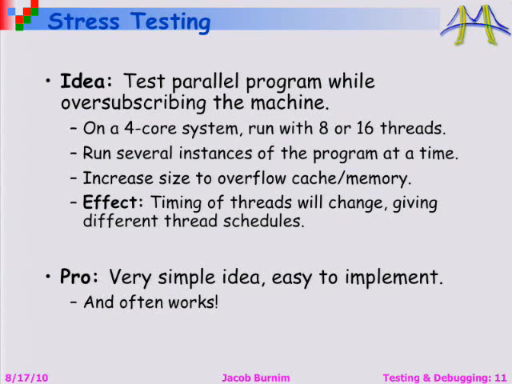Well, this is a very simple idea. If you have a running parallel program, this is very easy to implement. And amazingly, this actually often works. Often when you do this, you immediately find new bugs. Although it can be quite hard to reproduce those bugs, as we said.